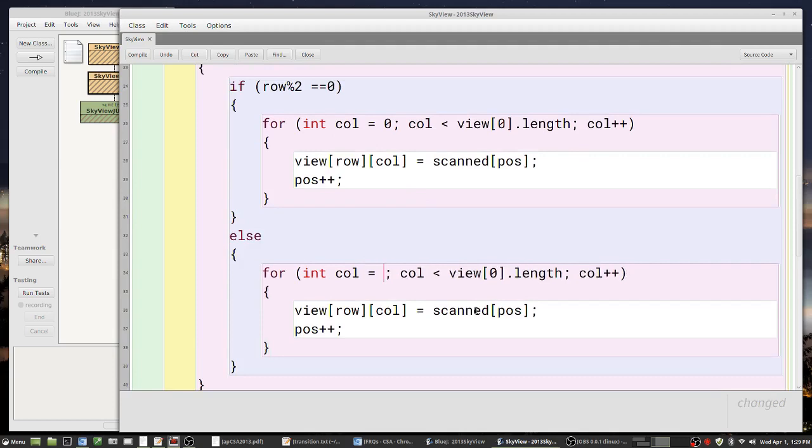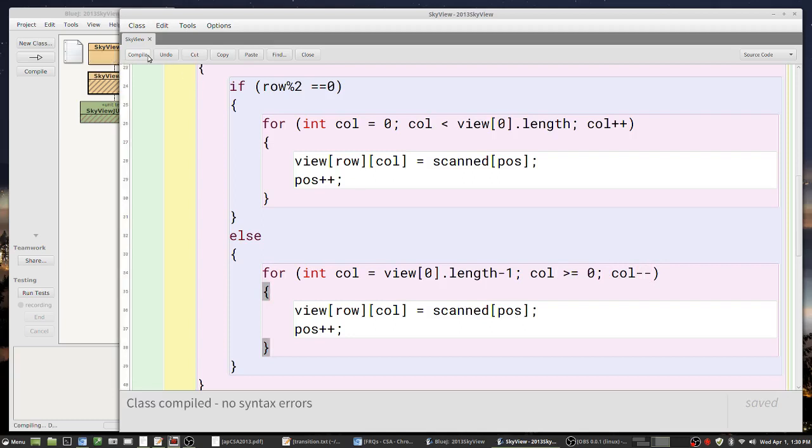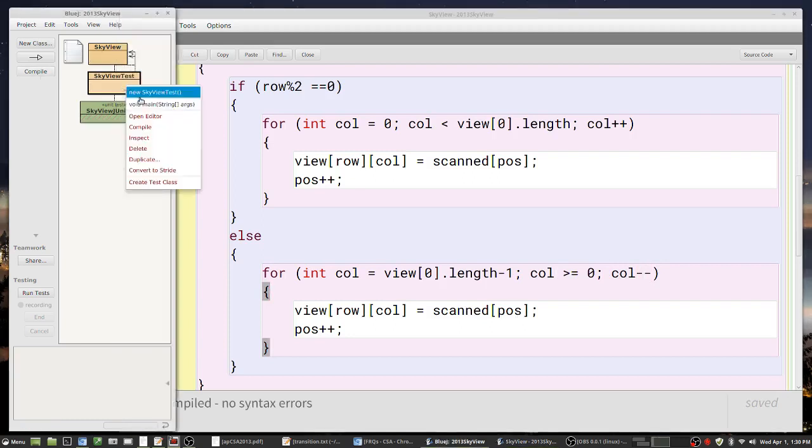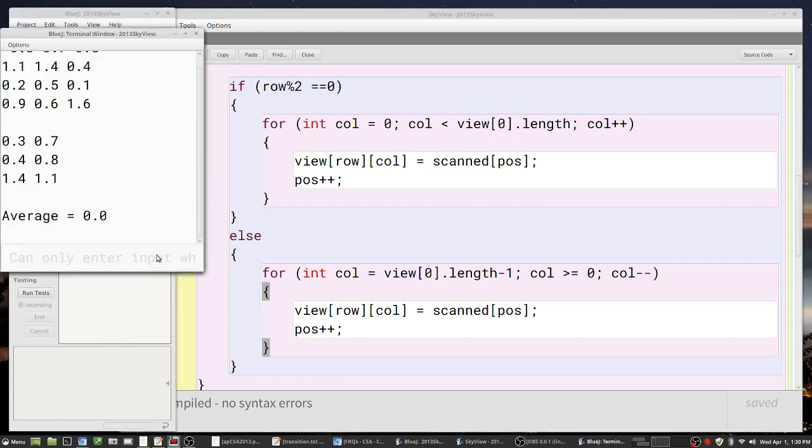So instead of starting at 0, I start at view[0].length - 1. Okay, and then rather than this being my ending point, I say col >= 0, col--. This is a standard way that you loop backwards across something. It's something that you should really memorize. Okay, so let's compile and let's see if this works.